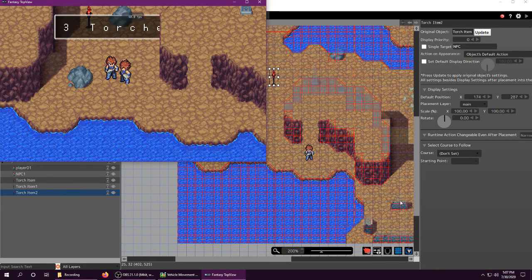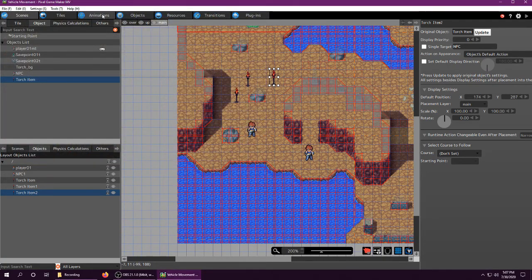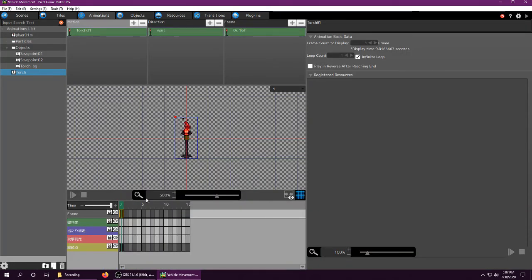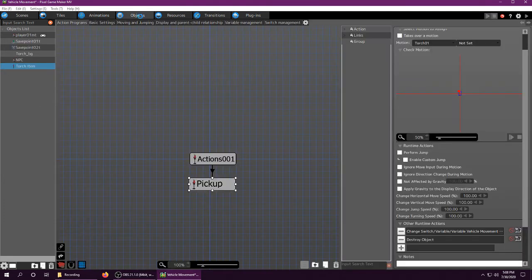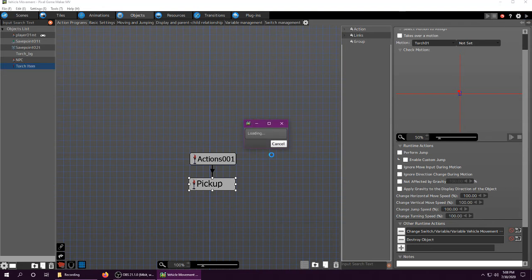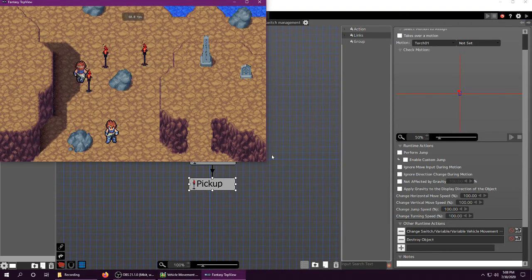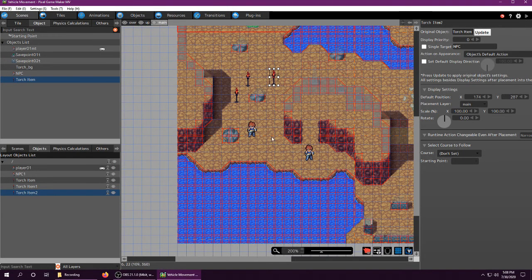So we talk to him, he says 3 torches. You can't pick up the torches because I forgot to put in a collision box. So don't forget to do that. Collision box. And then make sure your object setting, it can do wall detections with the player. Now let's try it. Still says 3 torches. Still can't pick it up. What did we do wrong?